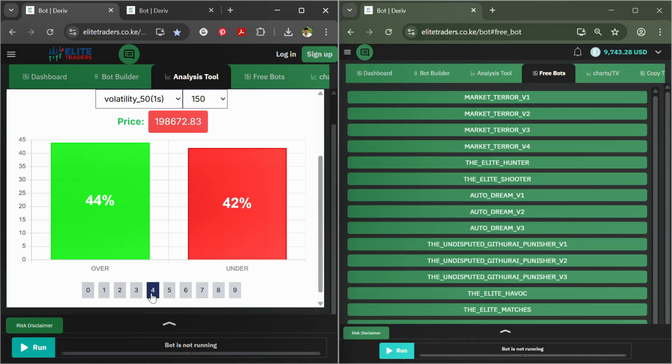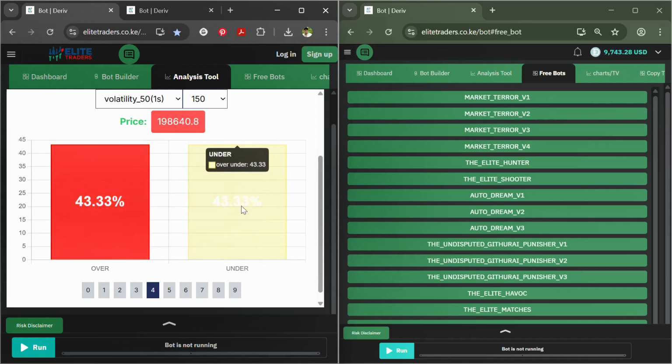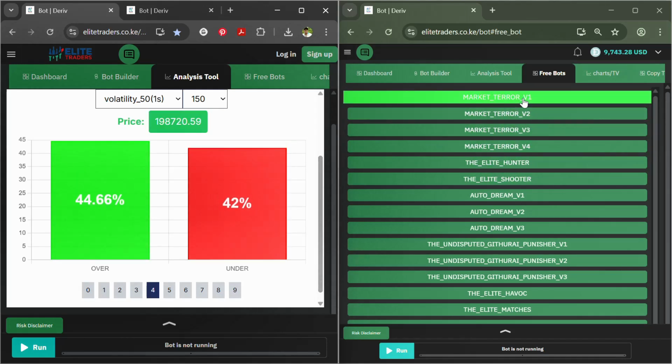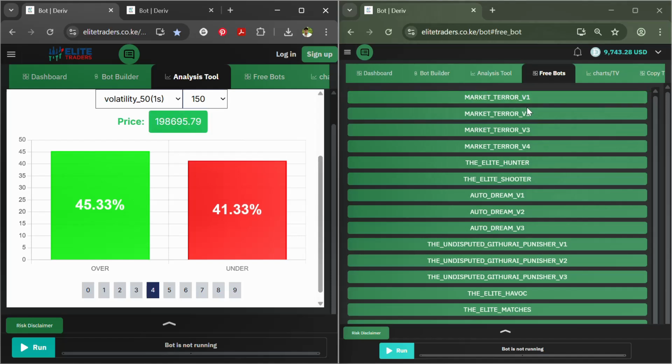So this is what you do. The moment you click this 4, you click digit 4 here. The under market should read 45% and above. After you have confirmed that the market is 45% and above, the next thing you do is select the robot that you want to use to trade. So for example, let me say I want to trade under 7.